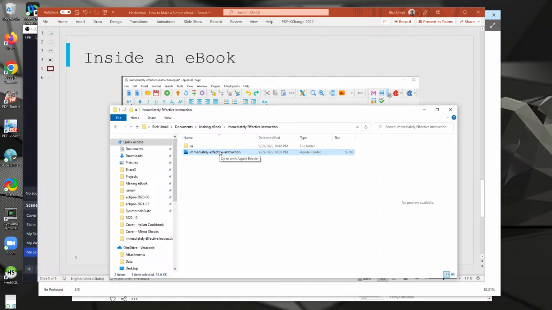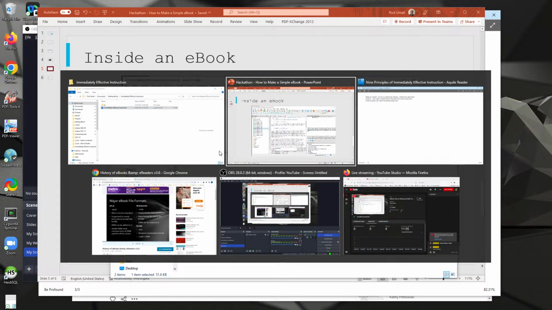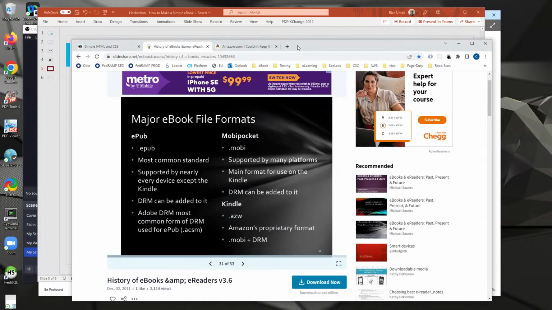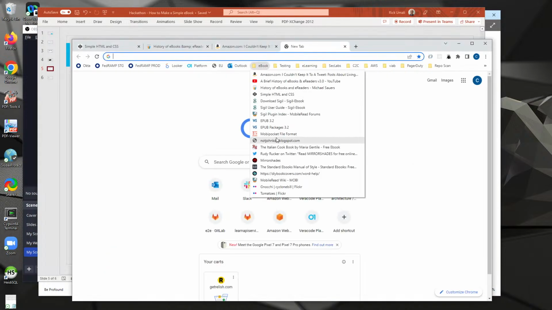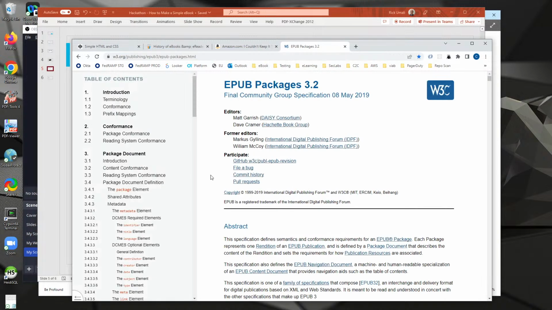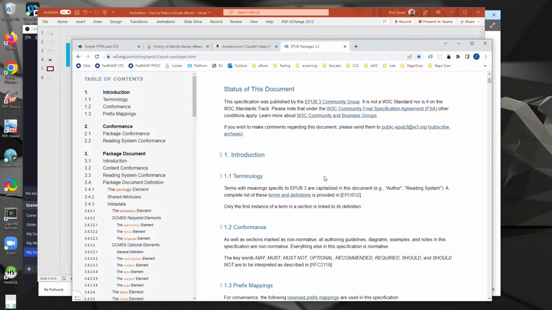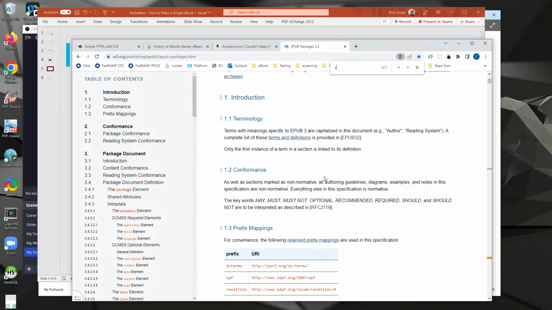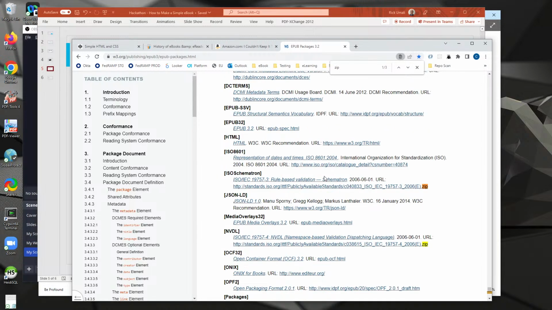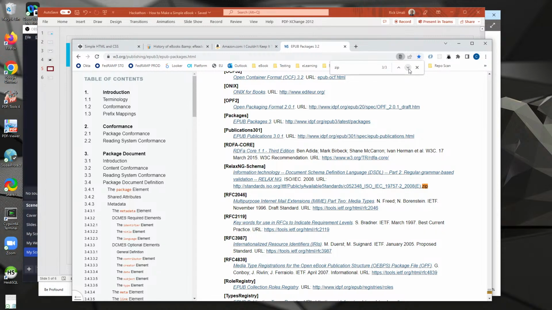And in fact, there is a specification of the format to be used when we look at the packaging of a book. It's essentially a zip format that's being used.